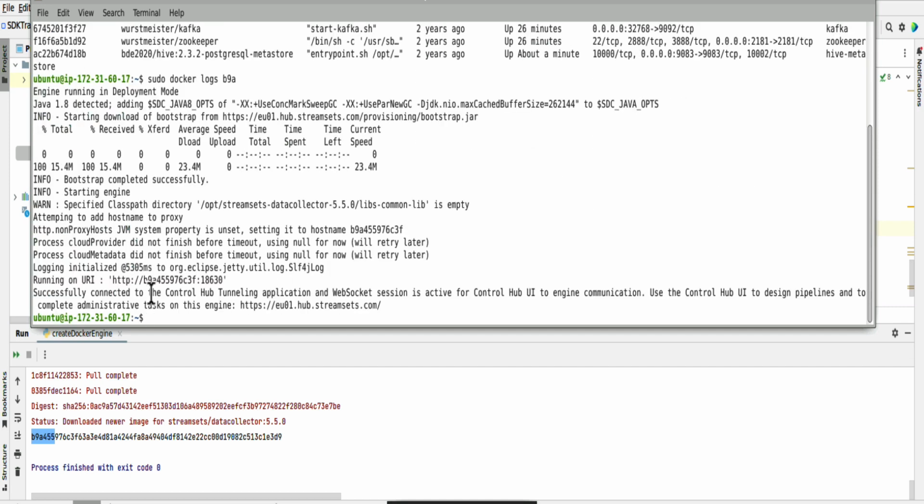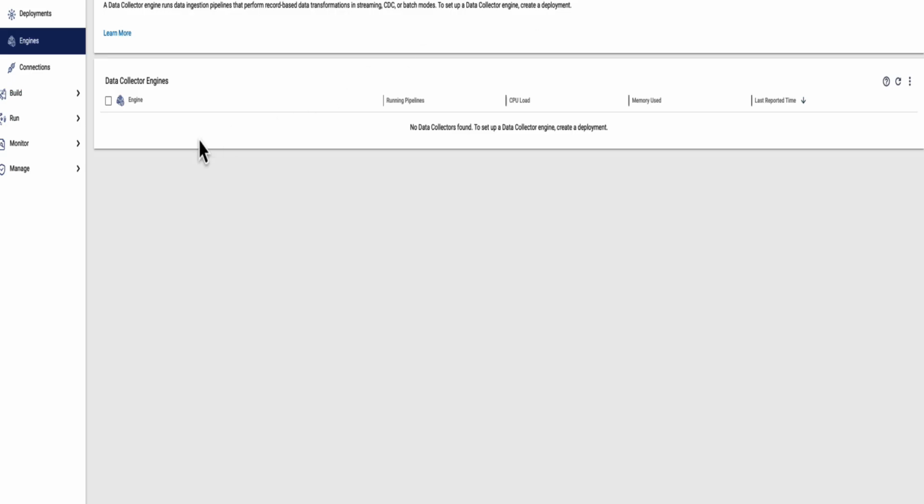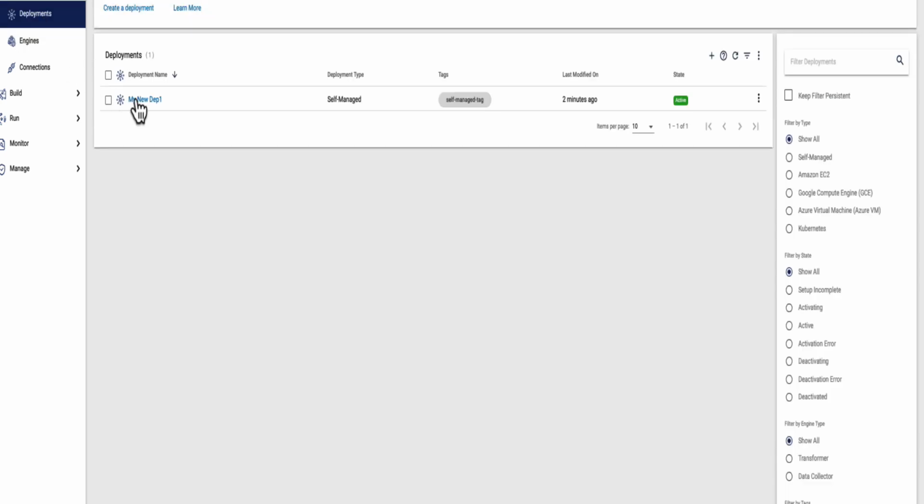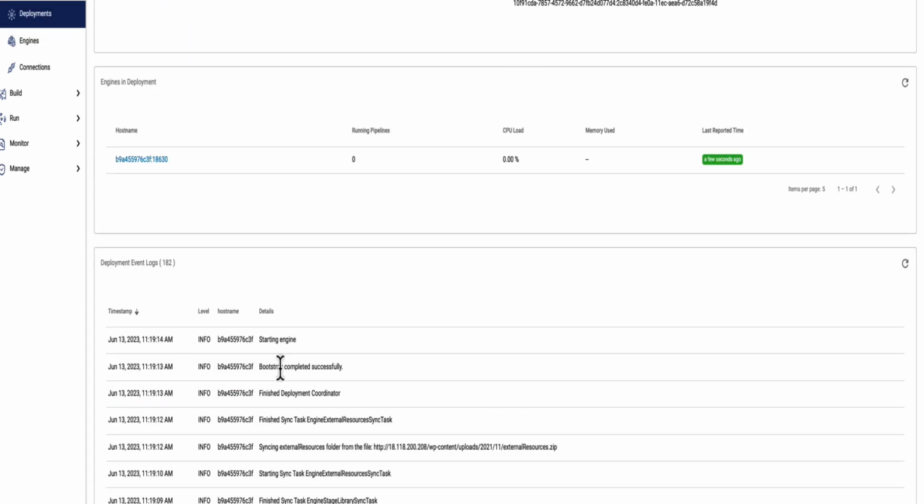you can see it says successfully connected to the Control Hub tunneling application, and the WebSocket session is active for Control Hub. Let's go and check in Control Hub to see if that's the case. We refresh our engine lists here. We can see we've got B9A455 as we've said. Looking at the deployment, here's the log of our engine being started, and we can see it has all been started successfully.